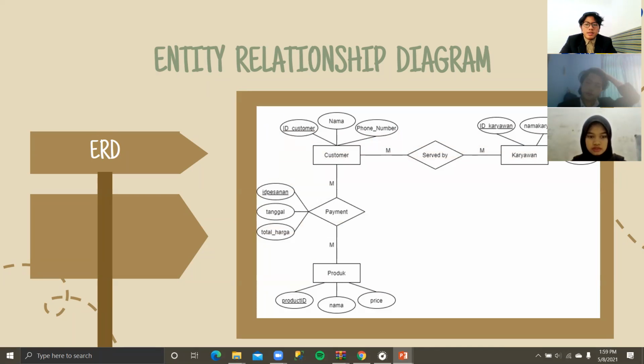The first, there is our important entity, that is the customer. The customer is served by a karyawan. In the customer entity, there are 3 attributes: ID customer, name, and phone number. In the karyawan entity, there are 4 attributes: ID karyawan, nama karyawan, phone number, and KTP.